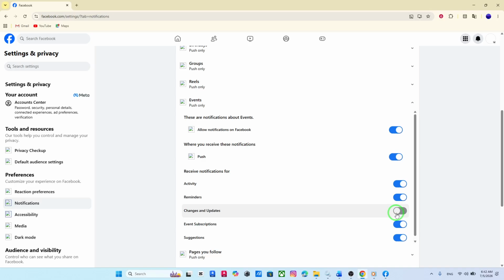That's it, you've successfully turned off sound alerts for event changes and updates on Facebook. This is especially useful if you want to reduce distractions without completely turning off notifications. You'll still receive updates just without the interruption of sound.